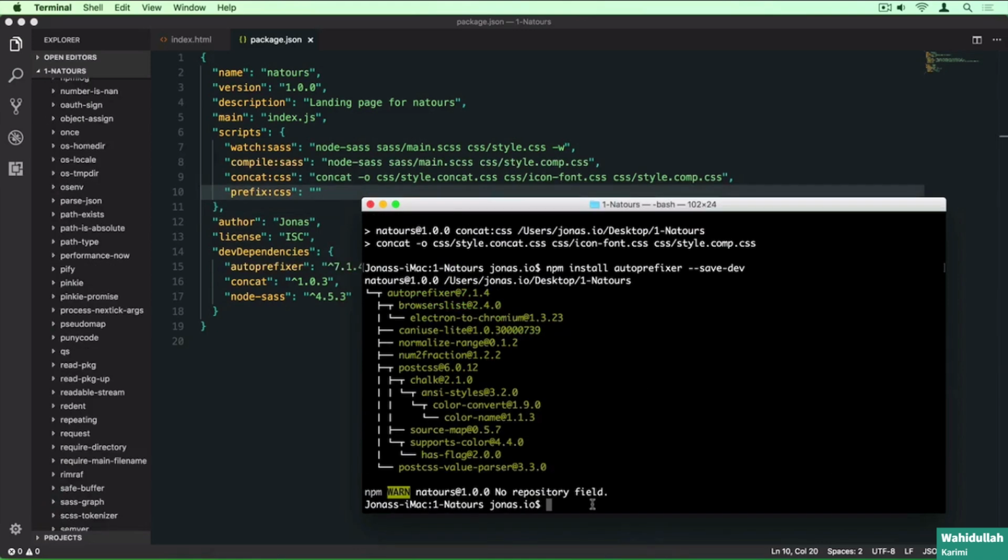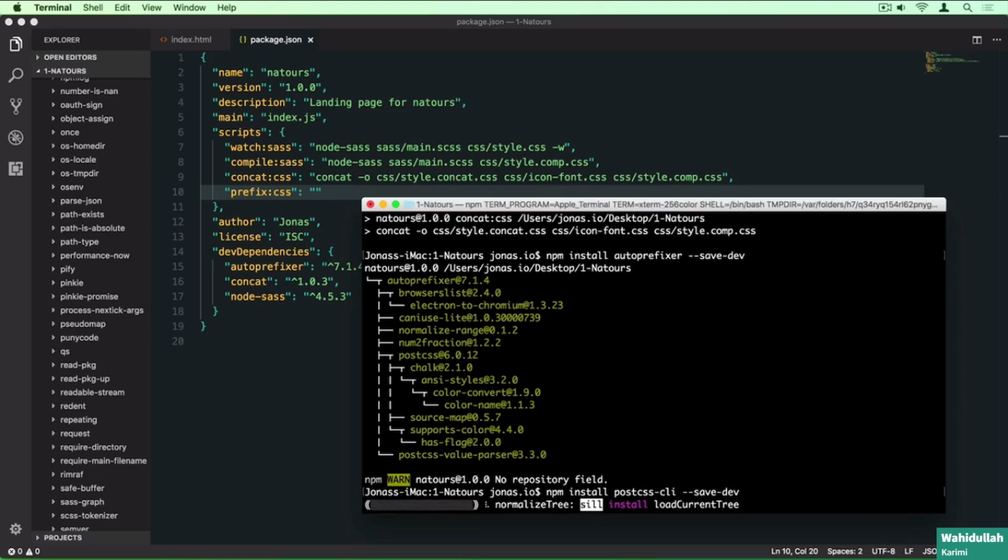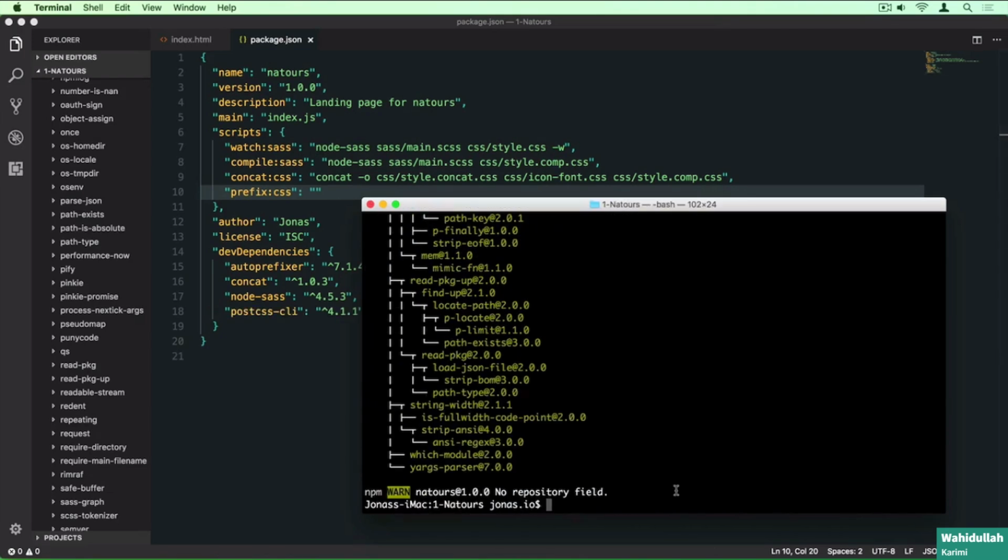Now, in order for the autoprefixer to work, we actually need to install another package, which is called PostCSS. So npm install postcss and then CLI, which means command line interface. So the name of this package is postcss-cli, and then of course save dev once more. Okay, and we need this one here because the autoprefixer is actually part of this PostCSS plugin or package. Okay, so let's just wait until this installs. And so here we go.